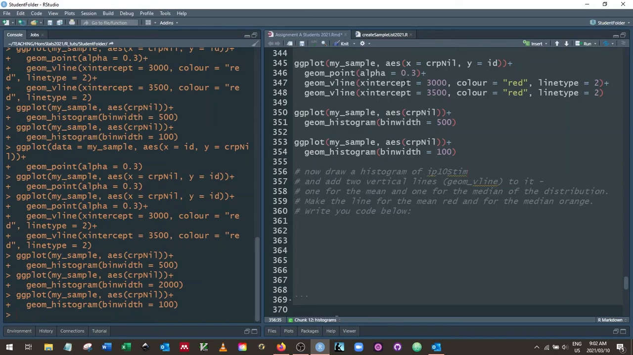As you had to specify the x-intercept over here, you have to also specify it. So one of the vertical lines must be for the mean. I want you to draw a vertical line at the mean of this IP10 stem, and draw a vertical line at the median of this same IP10 stem. So you have to replace this 3000 and 3500 with the mean of this IP10 stem variable, and with the median.